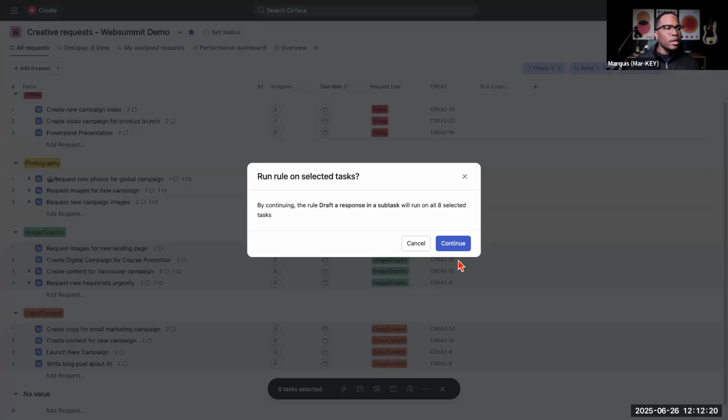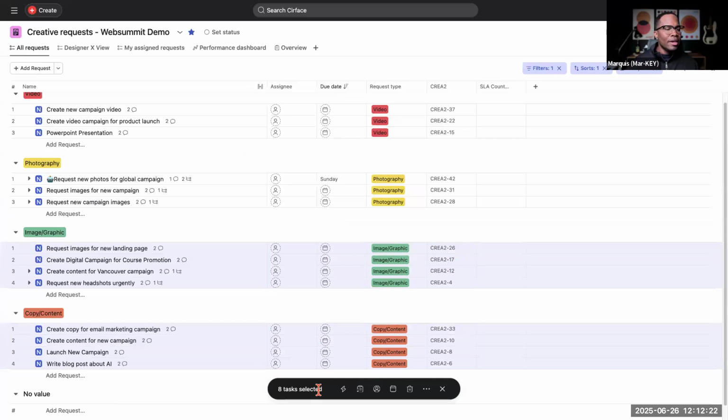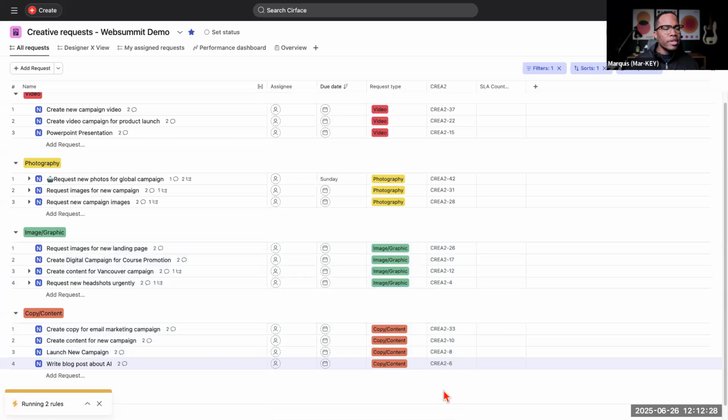And so we can send those to draft subtask responses all at once so that we can see how this rule works in real time. So go and try that.